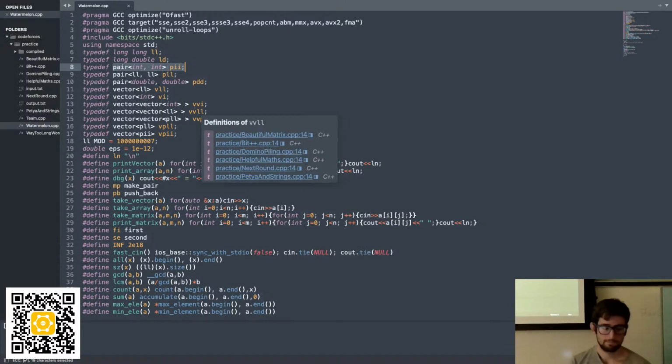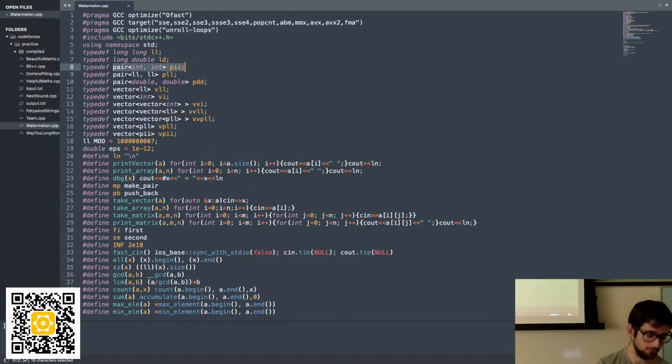It would be pair LL, PLL. Pair of long. Because LL, as you can see right here, I have a typedef where, instead of having to write long, I can just write LL. And that's the beauty of this. You can pile on top of each other. Which is why we have pair LL there.